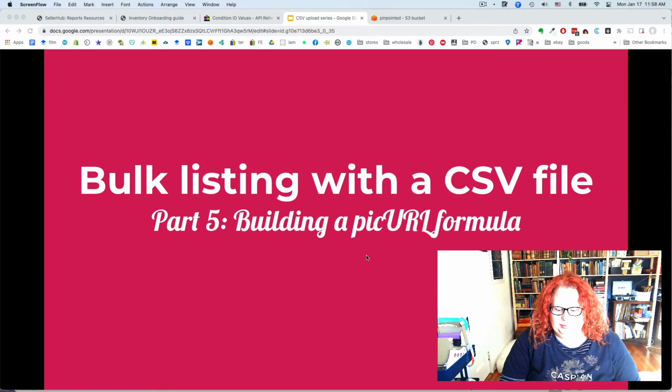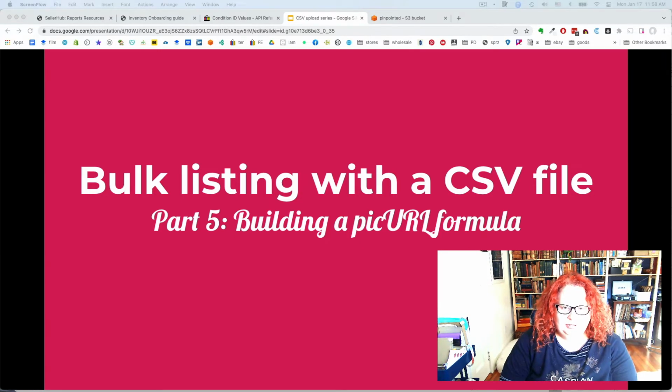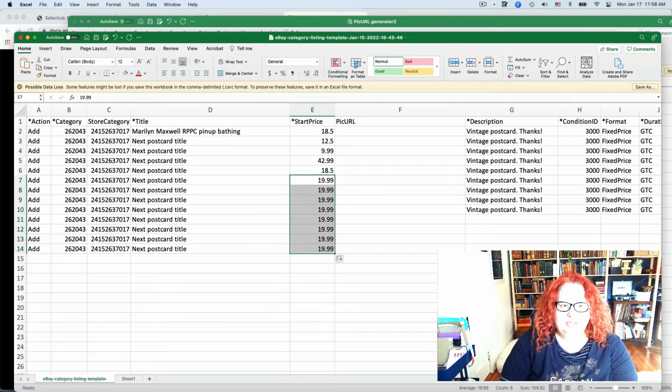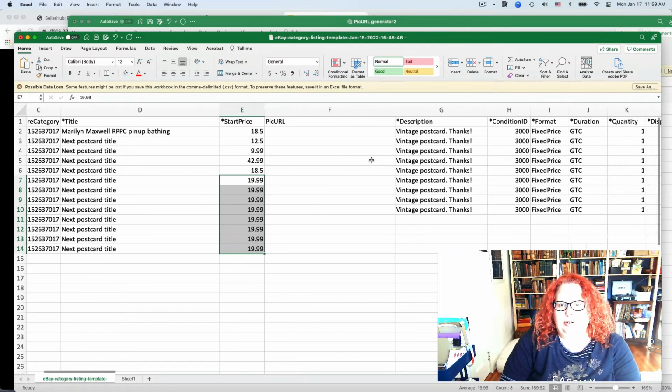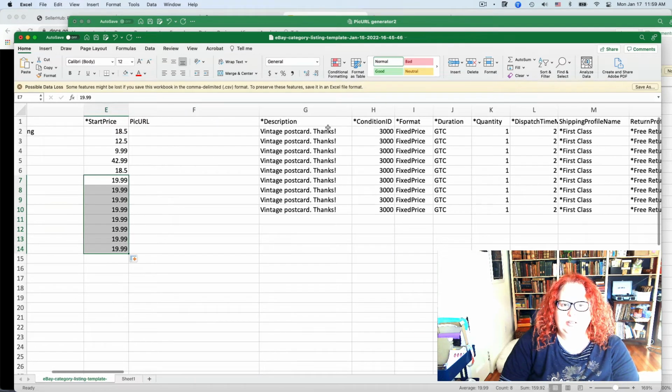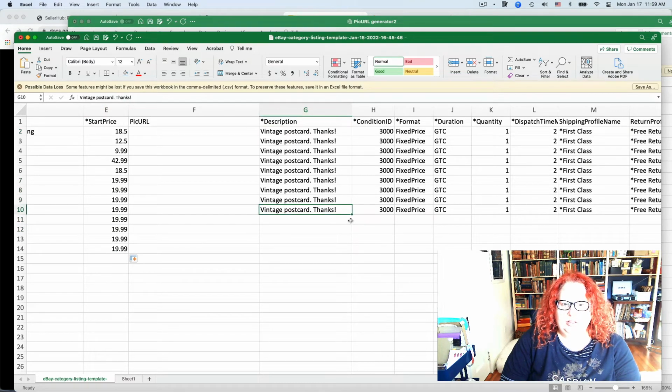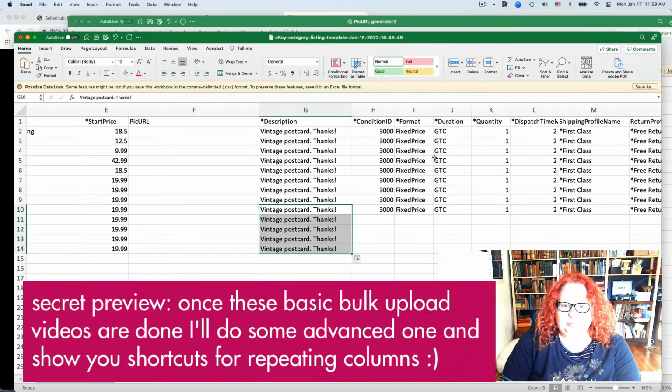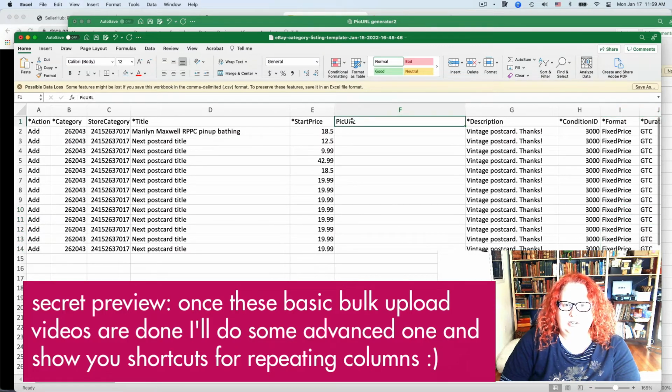So here's the deal. To review, we were filling in our Excel template for listing vintage postcards. Say we're listing 13. We filled in the action column, category, store category, the titles, the prices. We haven't filled in picture URL. Actually, I haven't extended it down, but you get the idea. The whole thing is set except for the picture URL column here.